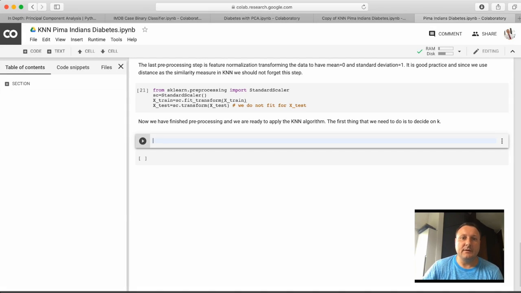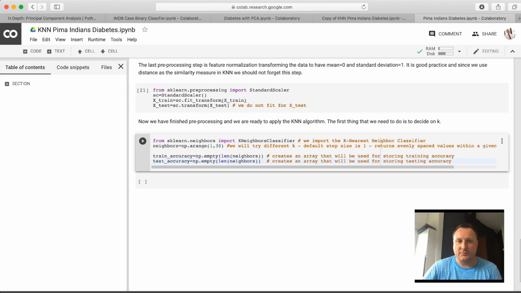All right, now we're ready to start applying our k-nearest neighbor classifier. The first thing, however, that we need to do is decide on a value for k. So let's write the following code. We're going to import the classifier from sklearn neighbors, and then we're going to create a matrix that goes from 1 to 29 in steps of 1. These will be all the values of k that we're going to evaluate.